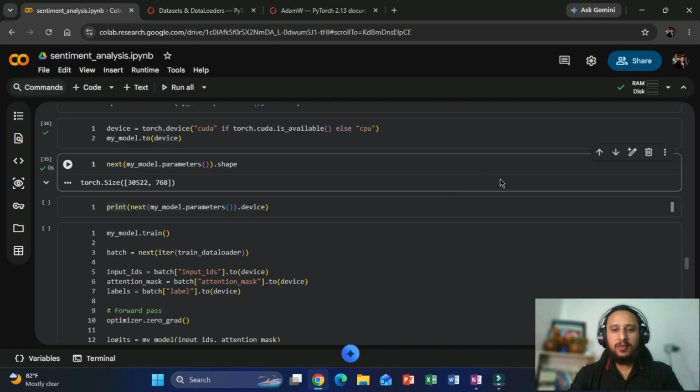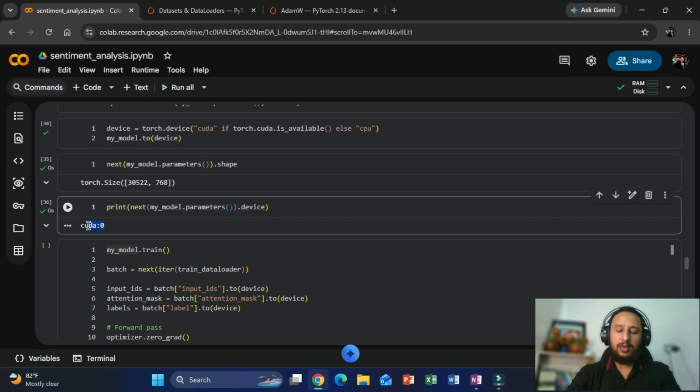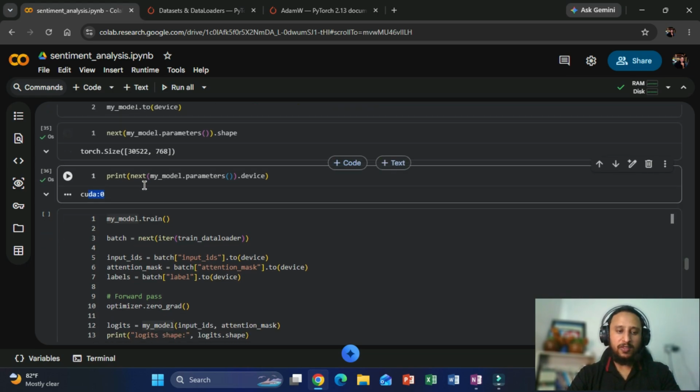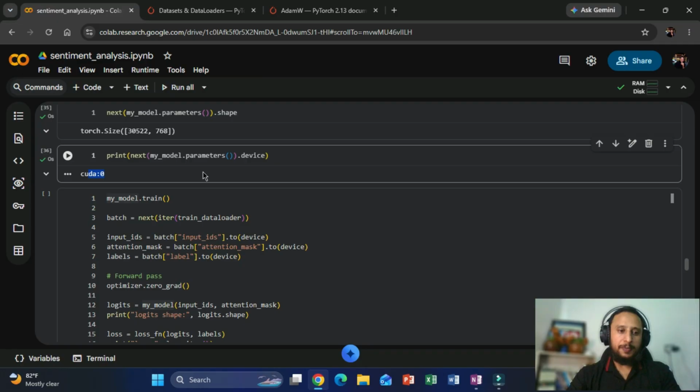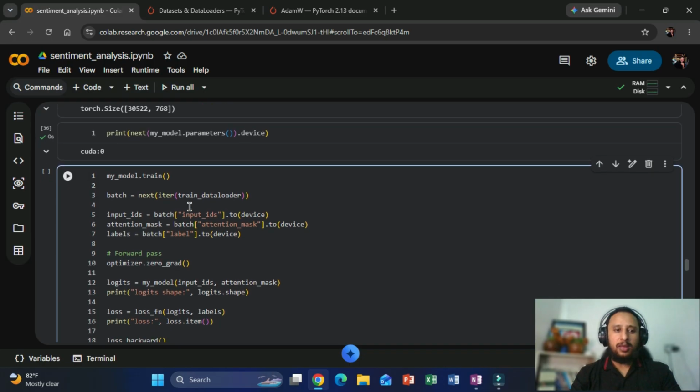So this now gives us the first tensor, and we check the device. If I execute it, it gives me CUDA, so it means the model has been properly moved to the GPU. Now the next part is we will just test the model for one single batch. We will not be executing for all the batches, we will just test it first with a single batch.